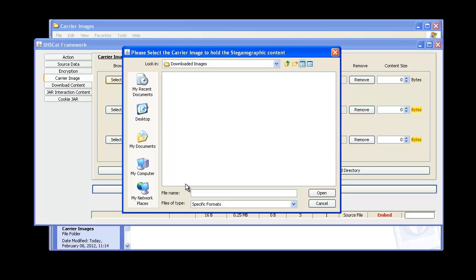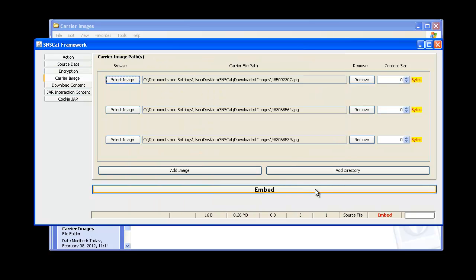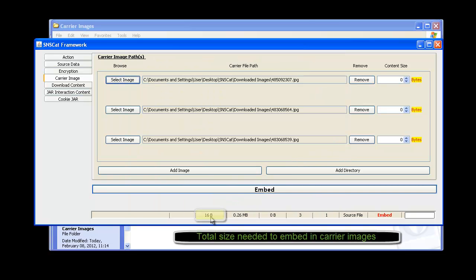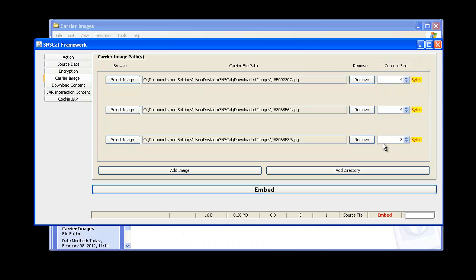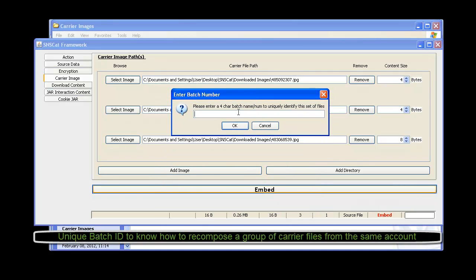I'm just loading all of my files right here. Now note at the bottom left is the total amount of information that needs to be embedded within the multiple carrier files you selected. Over here to the right is where you can specify the number of bytes to embed within each file. We give you this versatility so that the fewer bytes you embed in any single file, the less likely you are to be detected whenever you're exfiltrating this information.